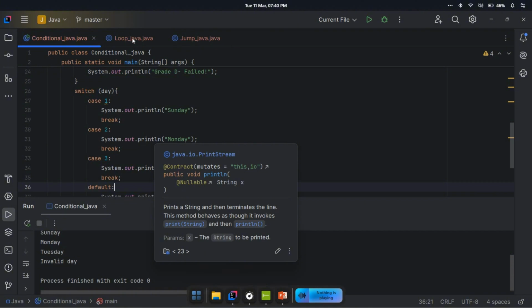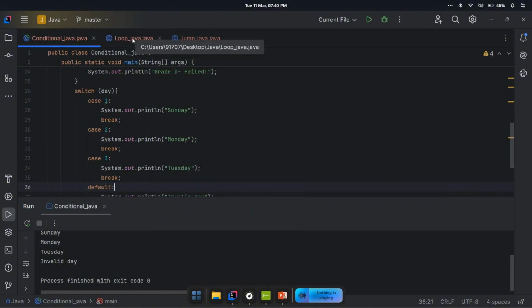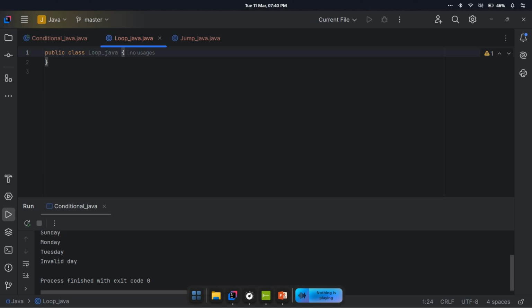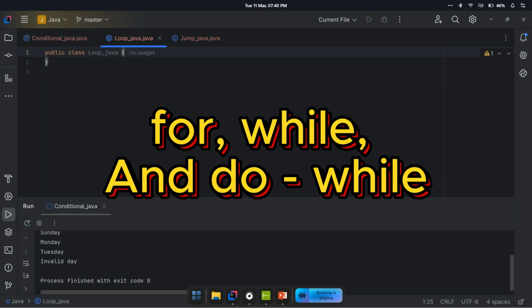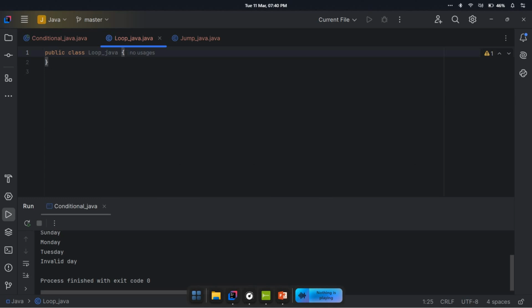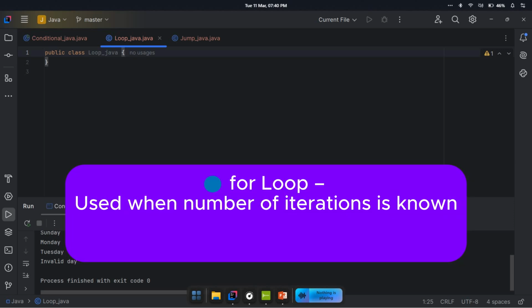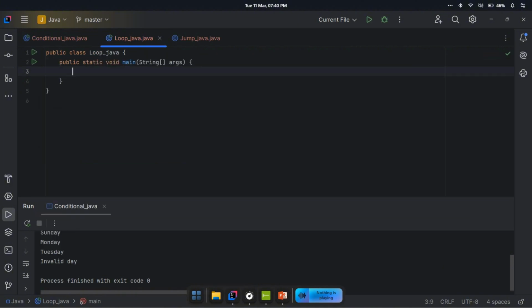Now we'll move to the looping statements. So let's see the looping statements. Basically there are three types of loops supported in Java: for loop, while loop, and do while loop. Let's start with the for loop. I've already created a class loop underscore Java. Let me create the main function, public static void main. And now I'll take a simple program for printing values.